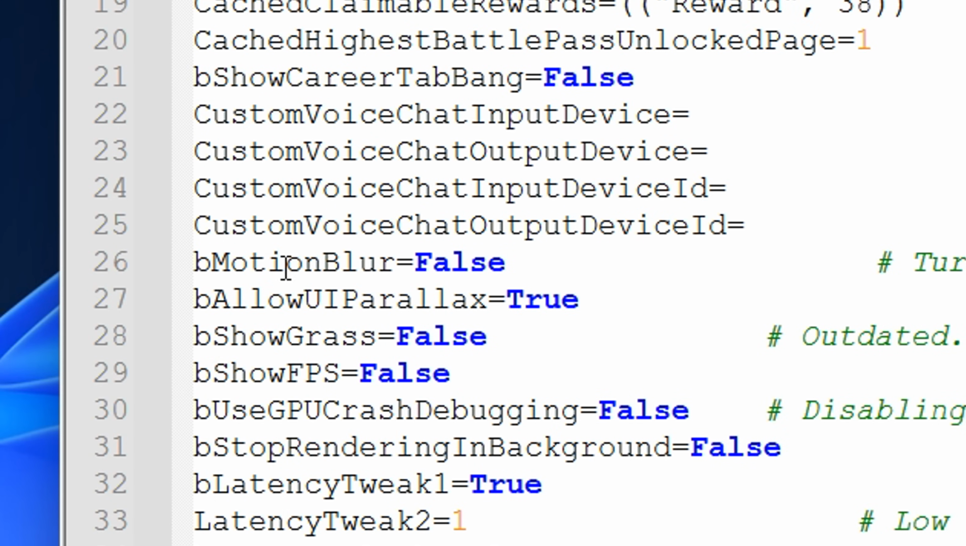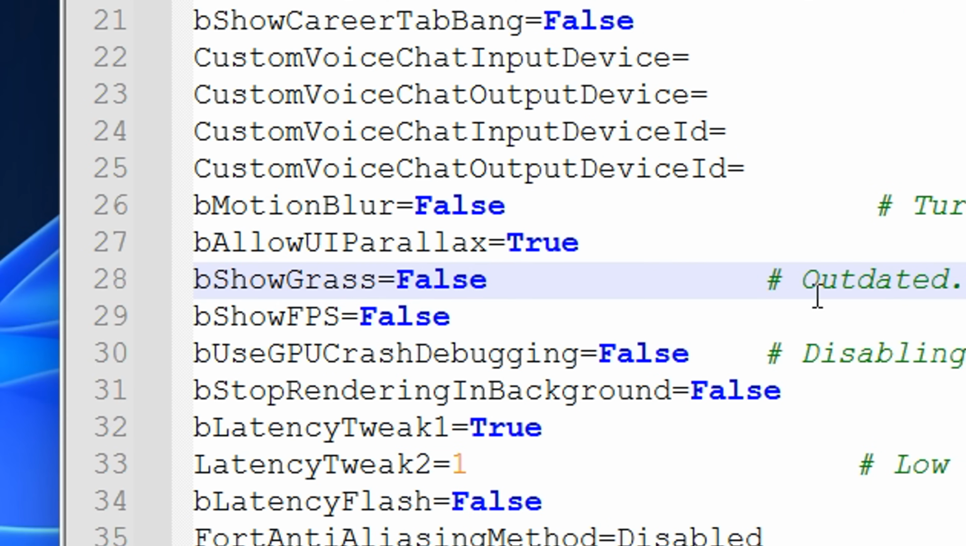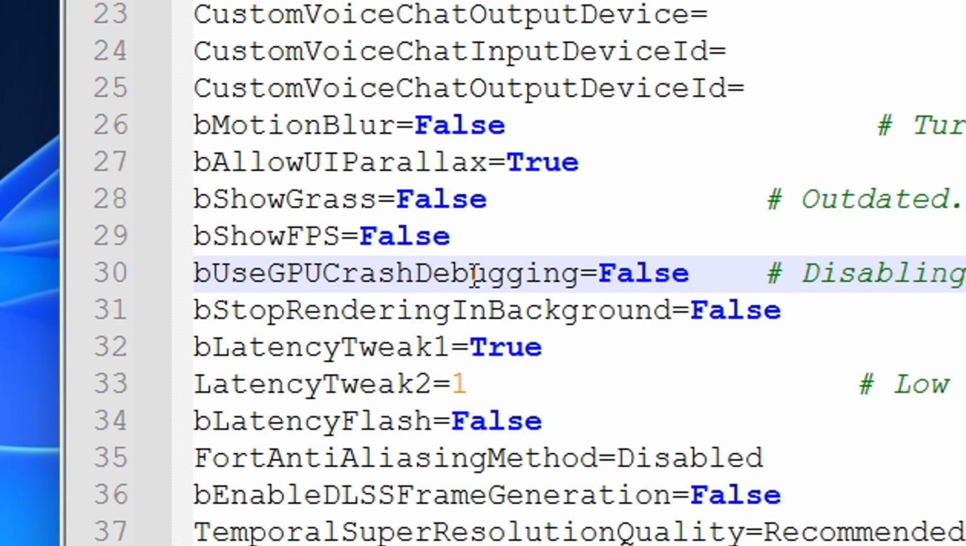Starting off with the first command, we've got motion blur, which you guys should know to turn off as you'll get much clearer visuals during movement. Base show grass, this is actually an outdated command that no longer functions in the current version of the game. GPU crash debugging, this is basically a GPU monitoring overlay which is unnecessary unless you need debugging stuff.